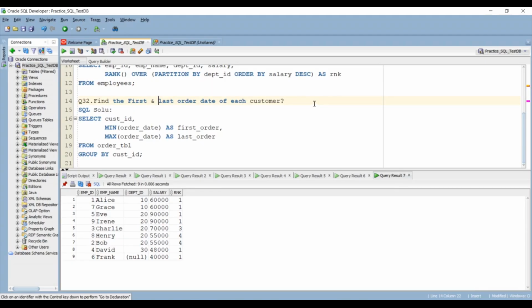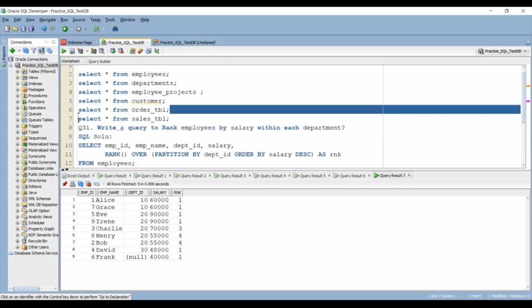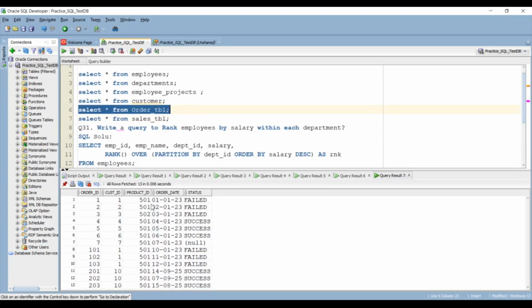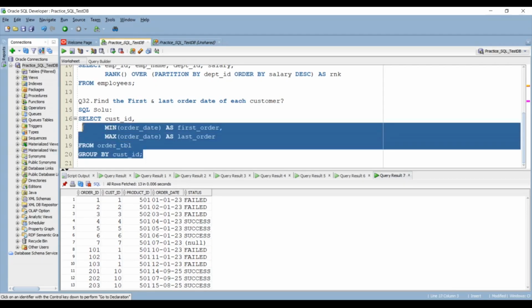So how it was working: for the first order I use the minimum order date, and for the last order I use the maximum order date. In the order table, based on the order date, you will get the minimum and maximum order to find out.